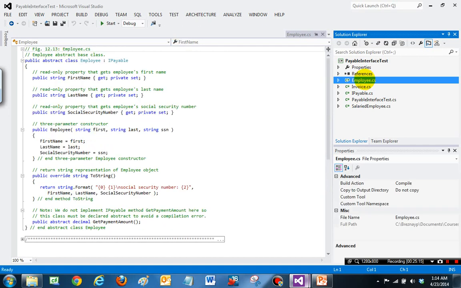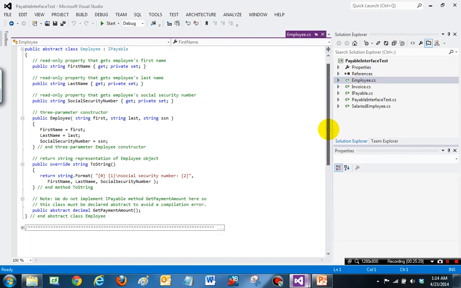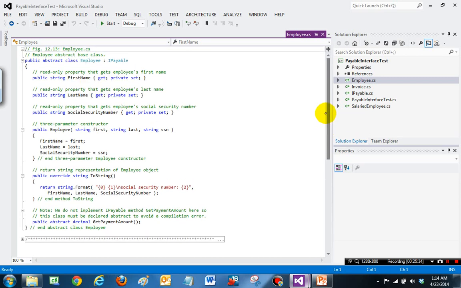Next is the base class Employee, which also implements the IPayable interface, has a ToString, properties first name, last name, and social security number all auto-implemented, read-only, a 3-parameter constructor as a result, with first name, last name, social security number passed in, and a ToString override method that displays the first and last name, and then a new line, the social security number. And this class also must have a GetPaymentAmount.